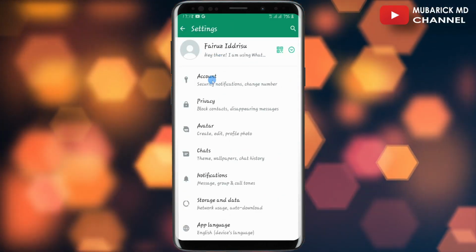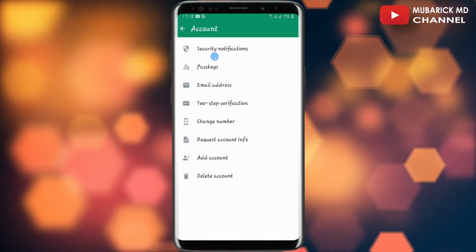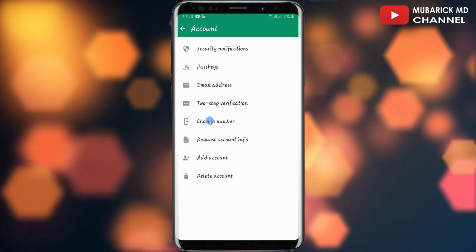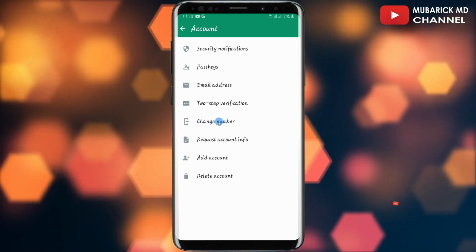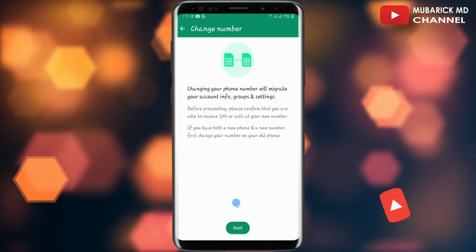Then on this interface, make sure to tap on account. With this selected, you have a ton of options. When you scroll down a bit, you could see change number. Proceed to tap on it. Then continue to tap on next.